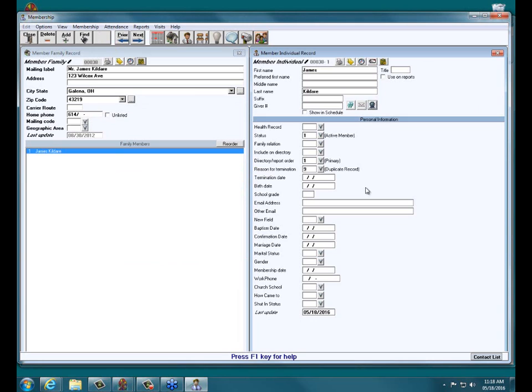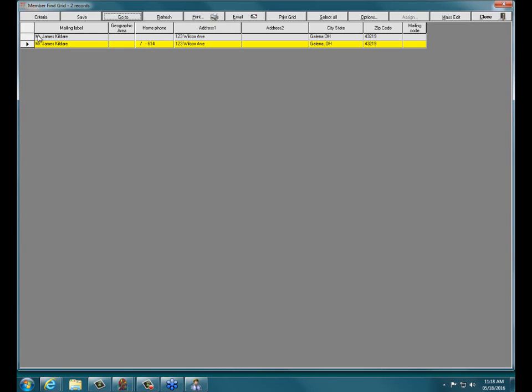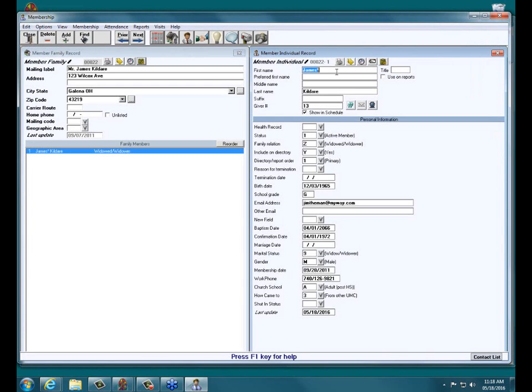All right, so this version of James Kildare has been cleaned up. Now, while we're in here, we might as well hop back over to our other version of James, and we're going to get rid of this asterisk that we have. We don't really need that anymore. We're going to save it.